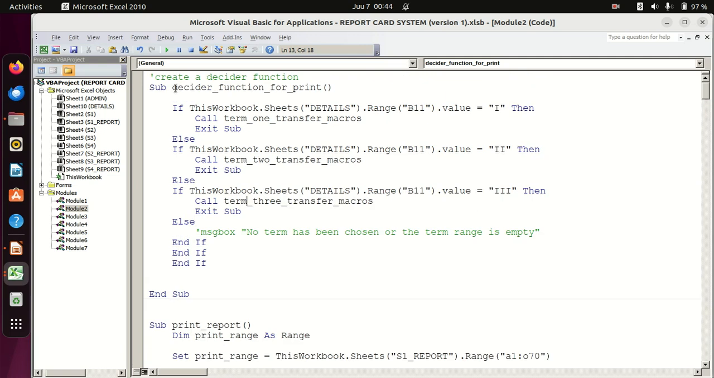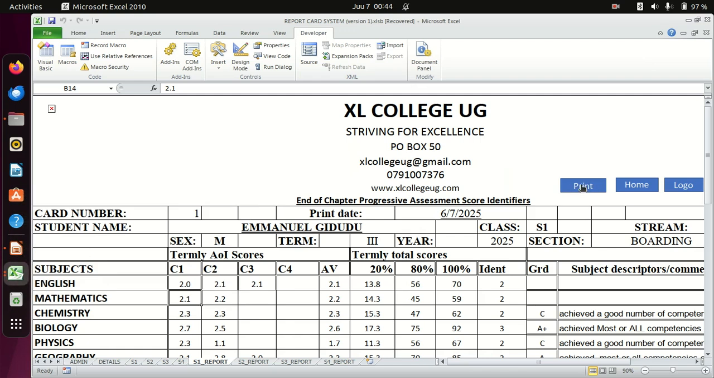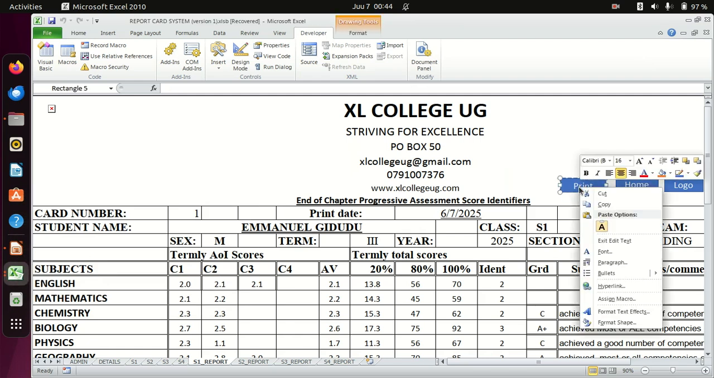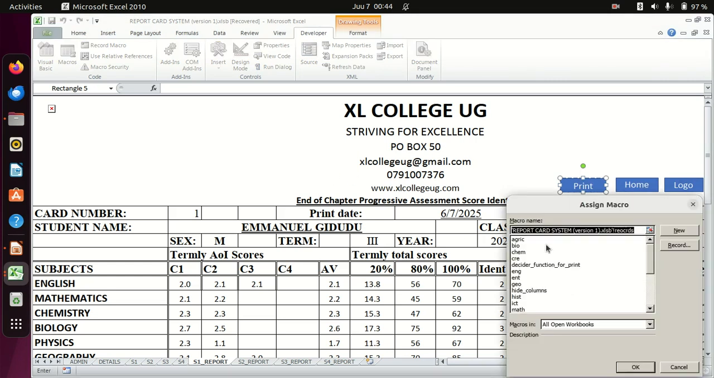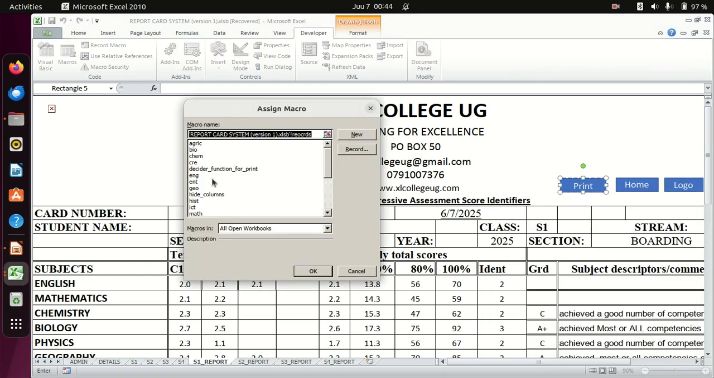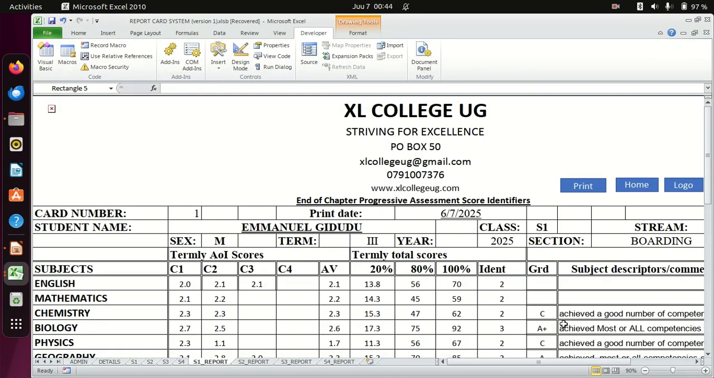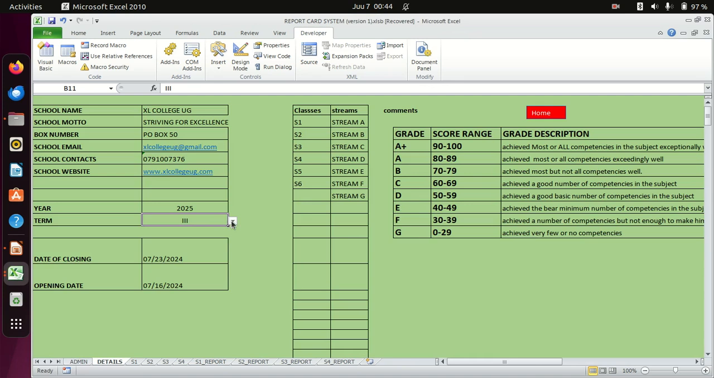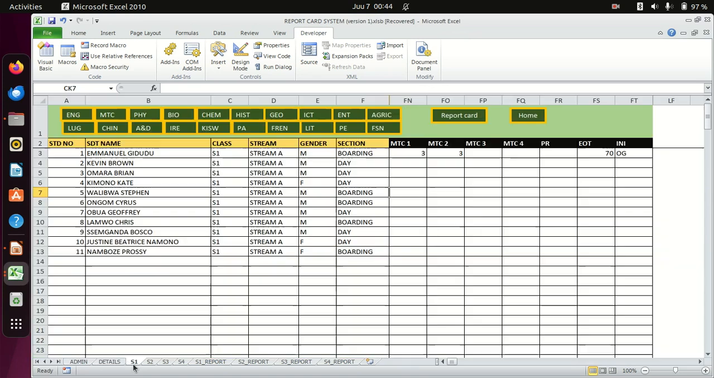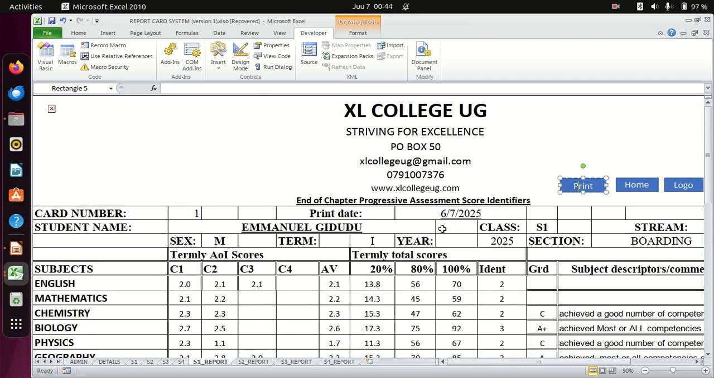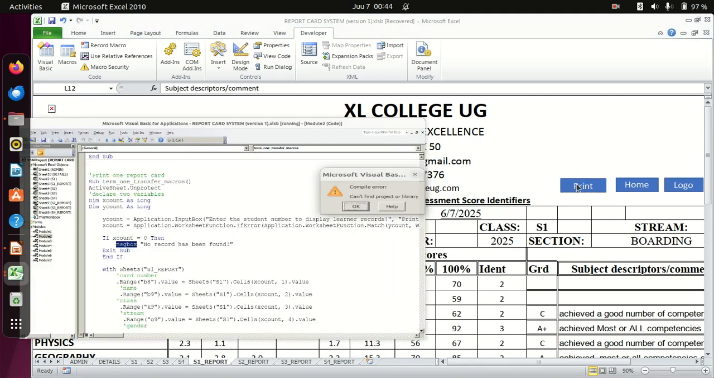So what am I going to do? I'm going to assign this function here to this button. This is print. I'll right click on it, go to assign macro, select the decider function for print, and click OK. After clicking OK, it will now be deciding where we are. I'll turn to term 1. If I'm in term 1, I go to the S1 report and try to print.